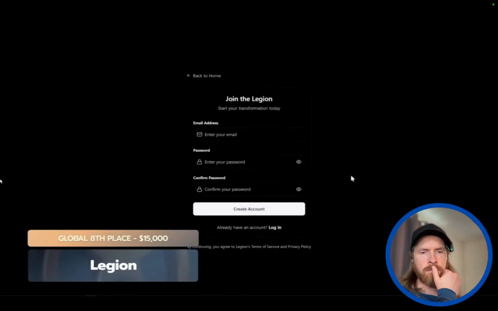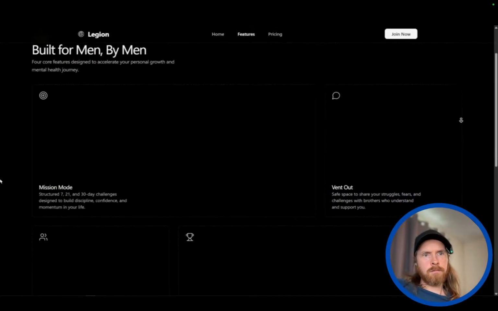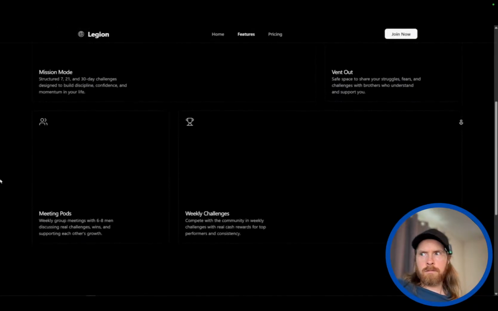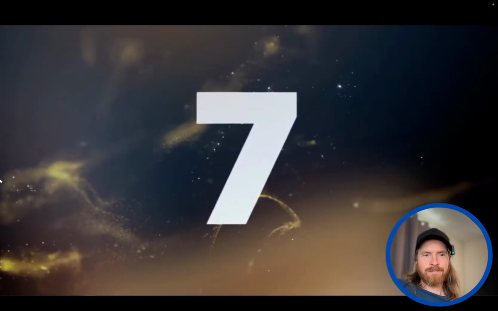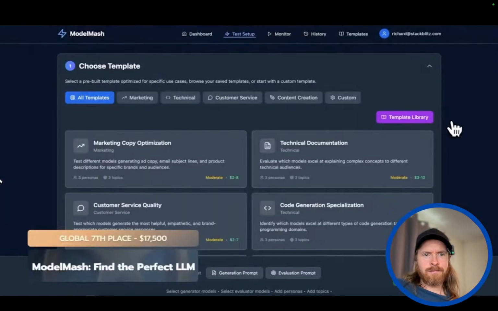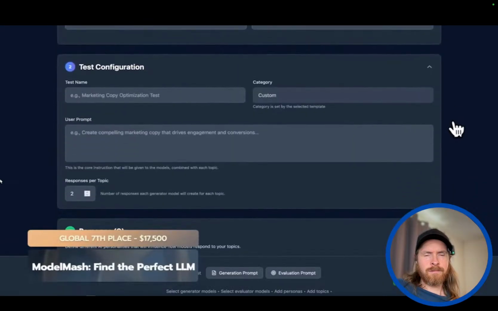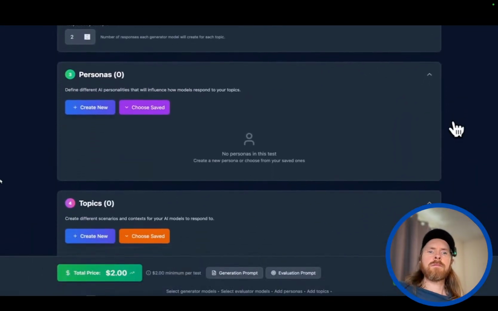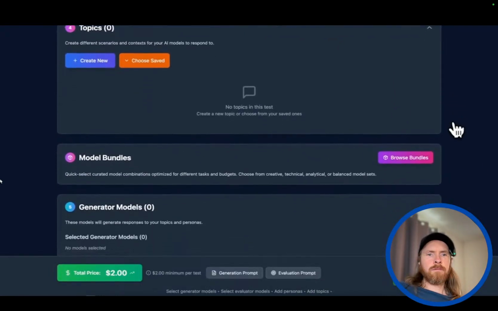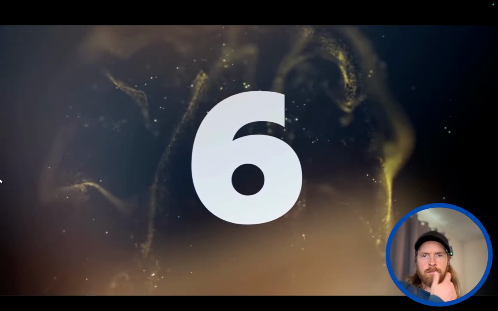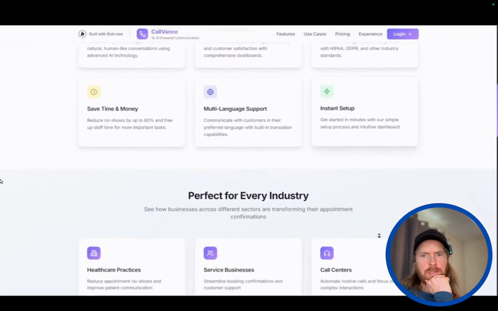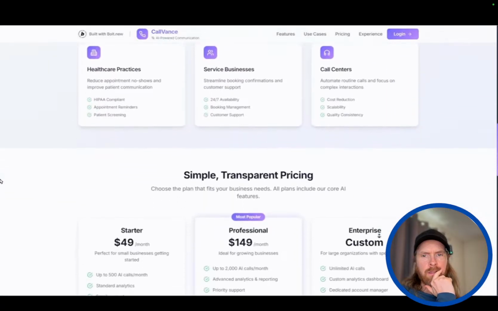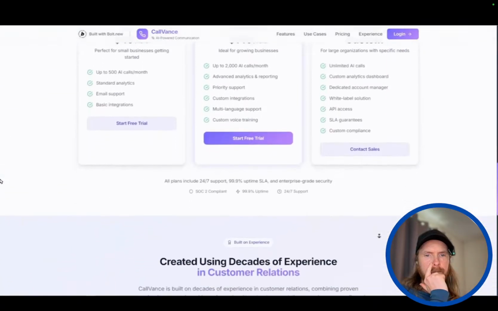Number 8 is Legion. Legion joined thousands of men building better lives through structured missions, brotherhood support, and weekly challenges. Really inspiring app and product and mission. Congratulations on getting 8th place. Number 7, Model Mash. Also, you might recognize them because they won the most likely to get funded. So their total winnings today is $22,500. Amazing. You can easily test different LLMs and find the best one for a specific task. Number 6 is Call Vance. They also won the Startup Challenge, bringing the total winnings to $45,000 today. And they automate AI-powered voice calls to confirm appointments and update statuses in real time.